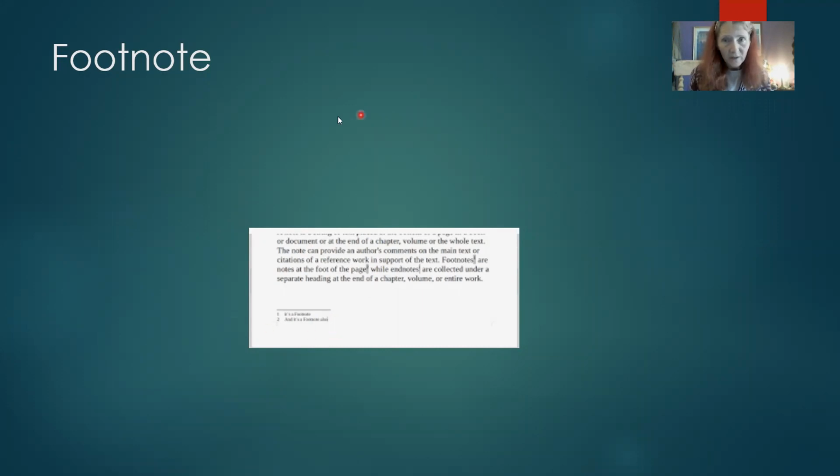But the footnotes in this would be down here. Let me just circle those for you so you can see them. The print on this is very small. So these here would be the footnotes. Okay, so that's a footnote. Moving on.